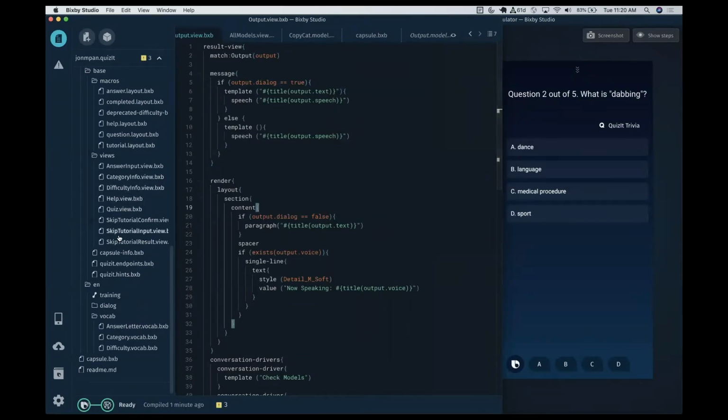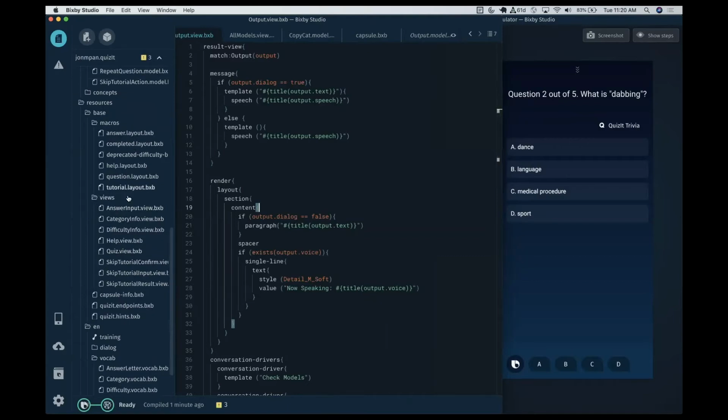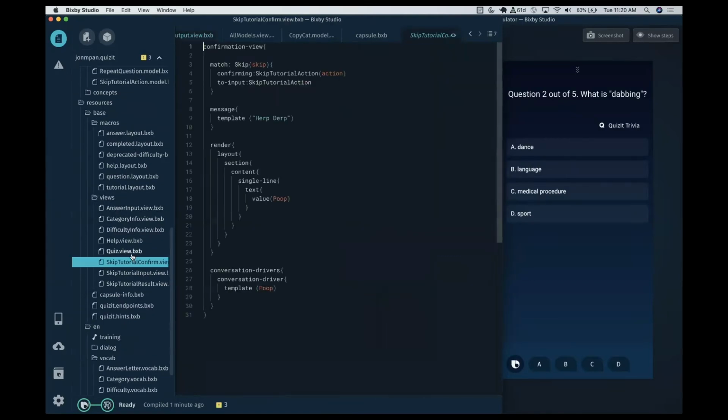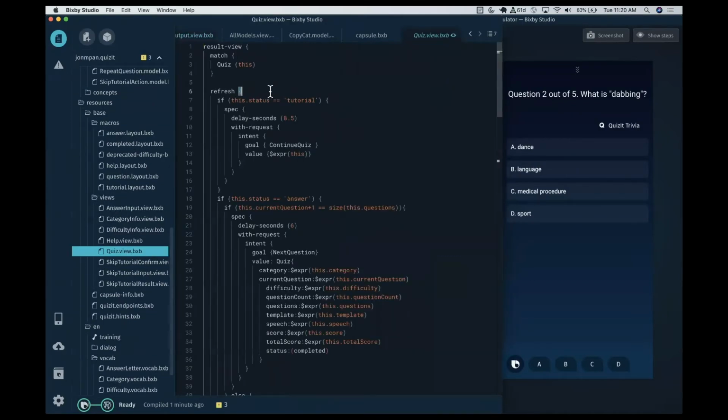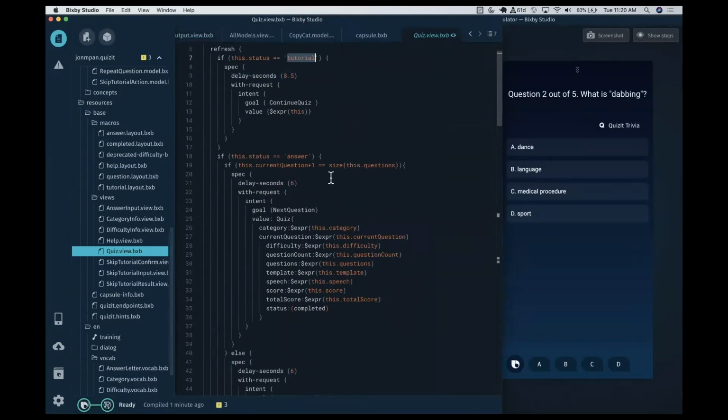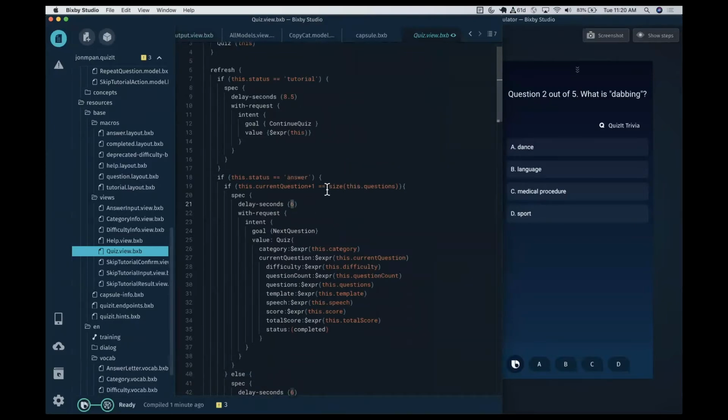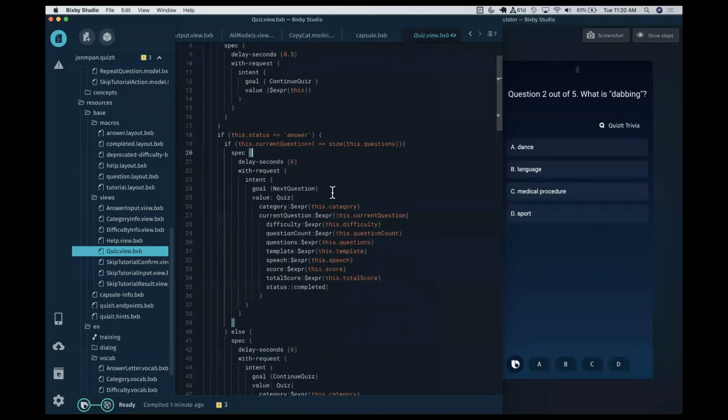In terms of the exact code snippet, I can show you. It is somewhere in the quiz view, I believe. So yes, right here. I have this refresh in the result view where it shows a delay of 8.5 seconds if it's in the tutorial phase, or if it's in the answer phase, it's a 6-second refresh. That way I can set whatever timer I want for each phase. Feel free to give that a try if you need this type of functionality to bounce back and forth between result views and input views.